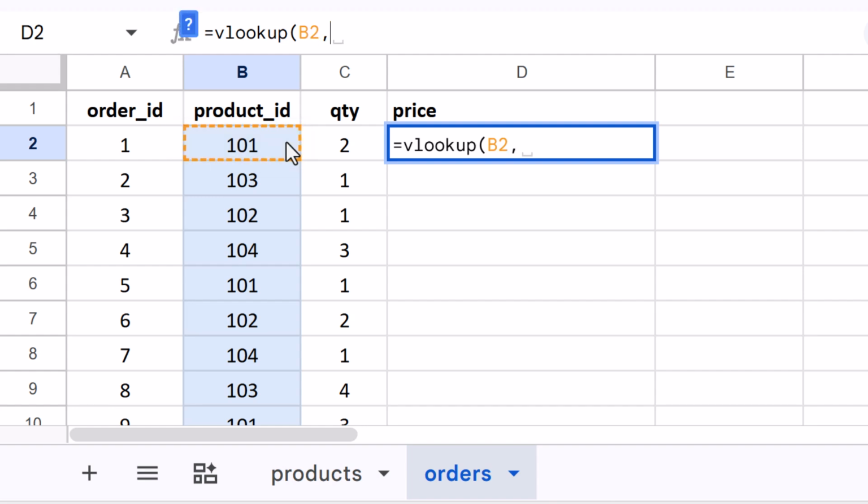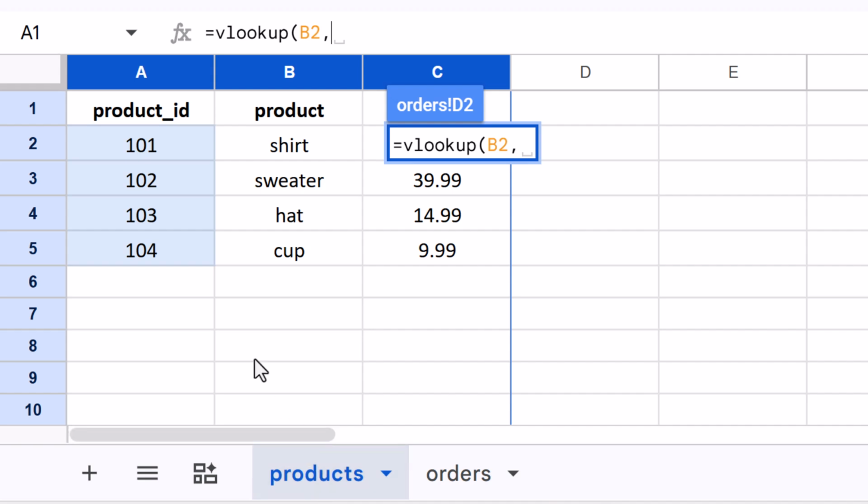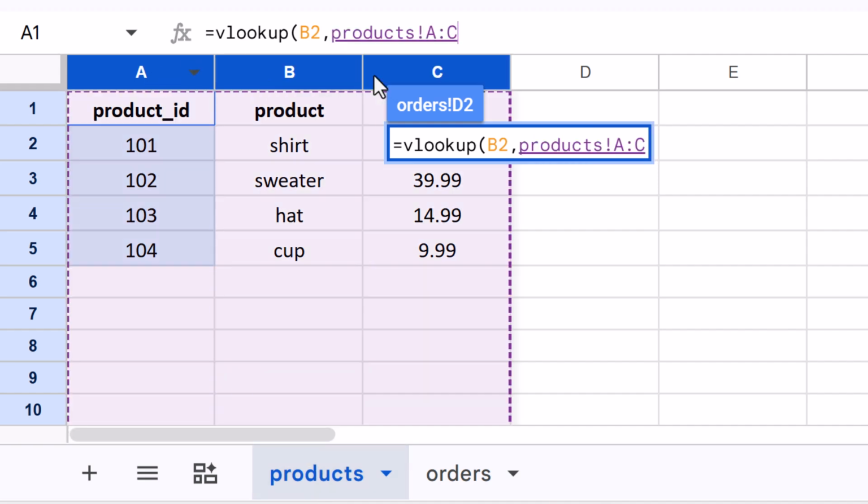Then I'll add a comma to the formula and go to the products worksheet. And I'm going to select all three columns as my range. Again, that's got to include the product ID and the price. Both have to be in my selection. And the product ID, though, has to be listed first because it's how we're connecting the two sheets together.